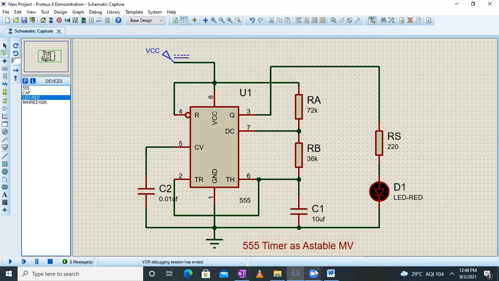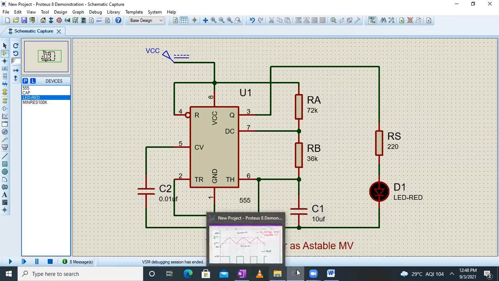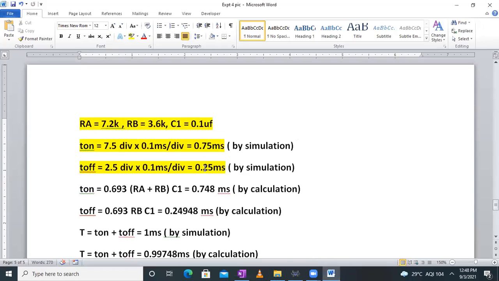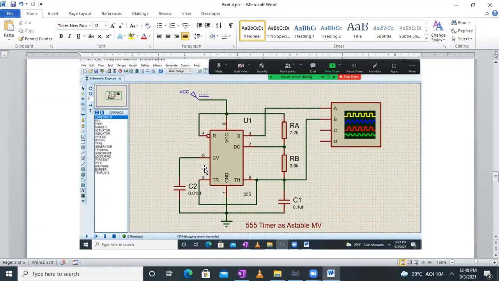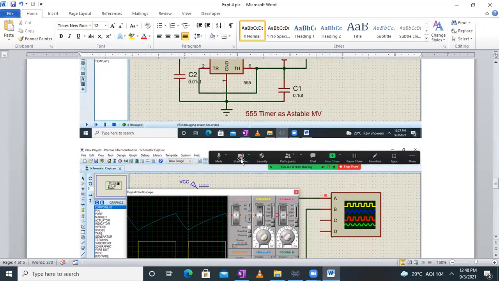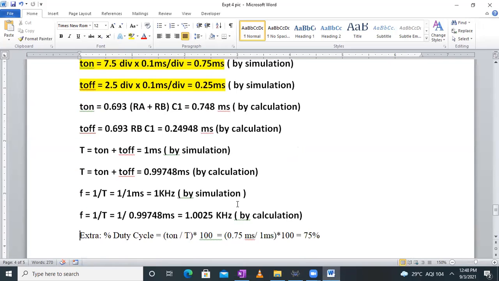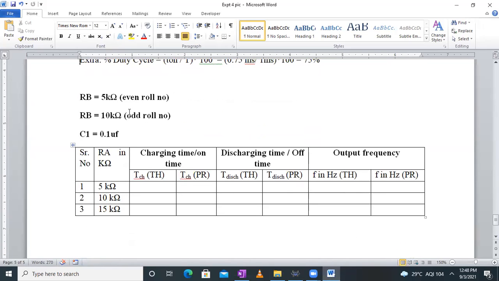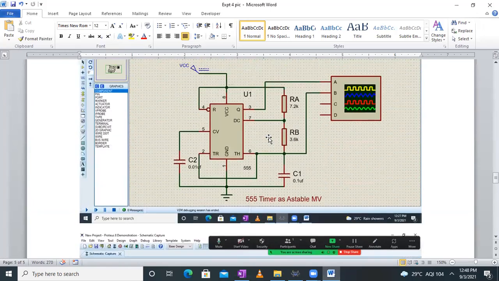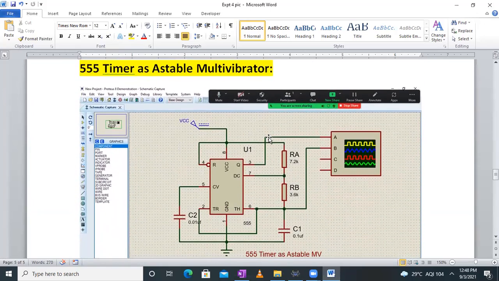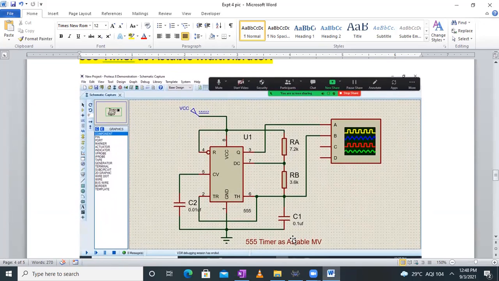So this is all about part 1 of your experiment. In part 1 of your experiment, you have to note down the output waveform and the voltage across the capacitor along with your name and your roll number. And these calculations you have to do for any one case. For RA and RB you have to take values according to your roll number and fill this table. So this completes part A of your 555 timer as Astable Multivibrator, which we have done simulation in Proteus.